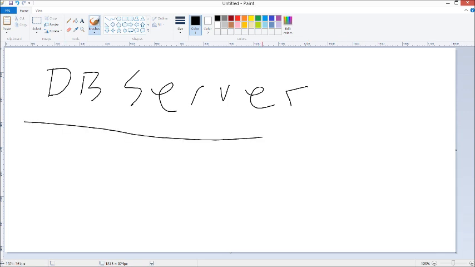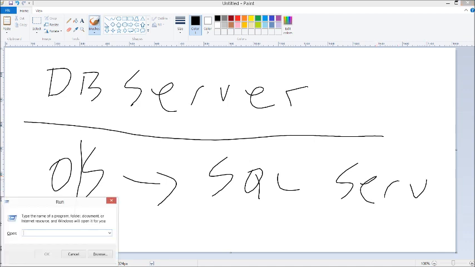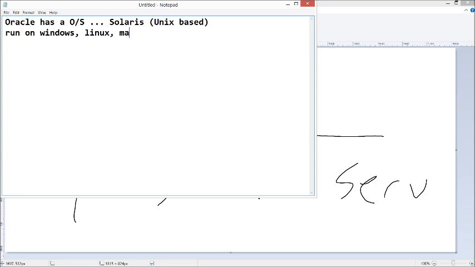In the Windows universe, you have the Windows OS, right? And then on top of that, you have SQL Server running. In the Oracle universe, things are a little bit different. Oracle has an operating system that they have purchased. It's called Solaris. It's Unix-based. But Oracle can run on Windows, Linux, really mainframes. Don't really know who uses mainframes anymore. And of course, Unix boxes and such.